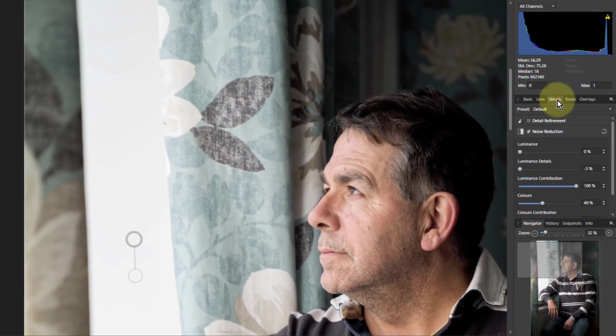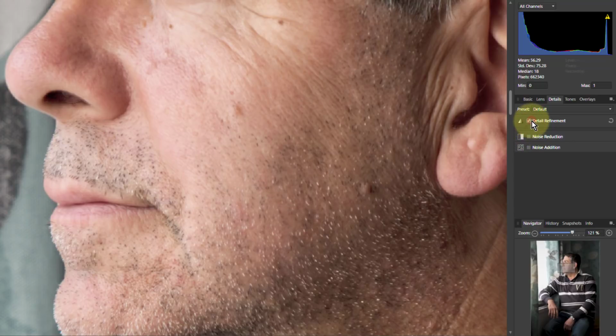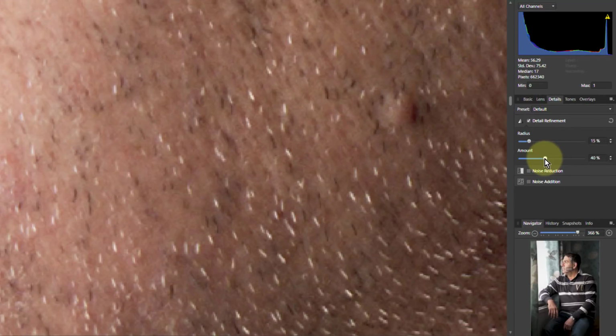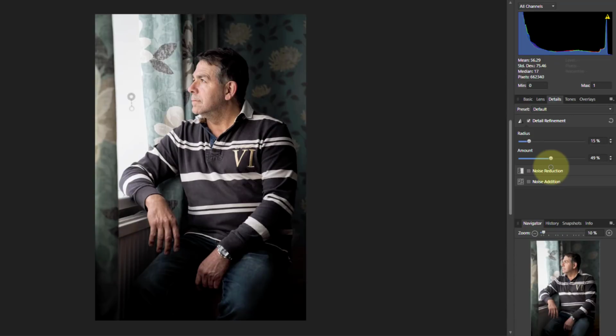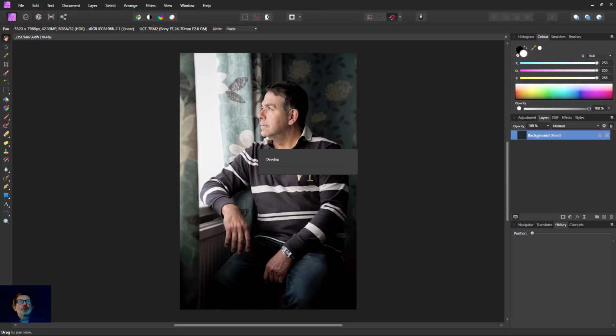And let's go to details. There's no real noise in here, even in other areas. It's taken with a good camera, so maybe detail refinement. Let's have a look at that. Radius up just a bit, and amount in further. See what the amount is doing. Don't get it too far. Middling, that'll do. Control 0, back up again, and hit develop. This takes a while, so I'll just press pause.